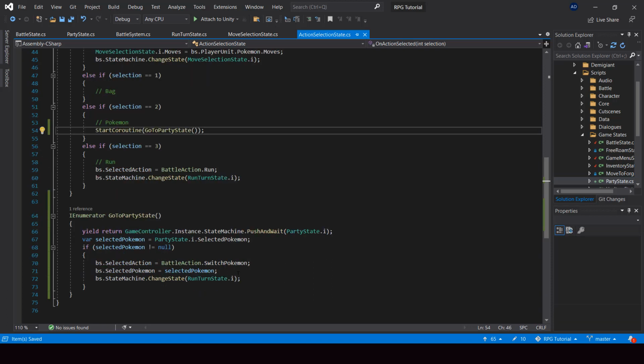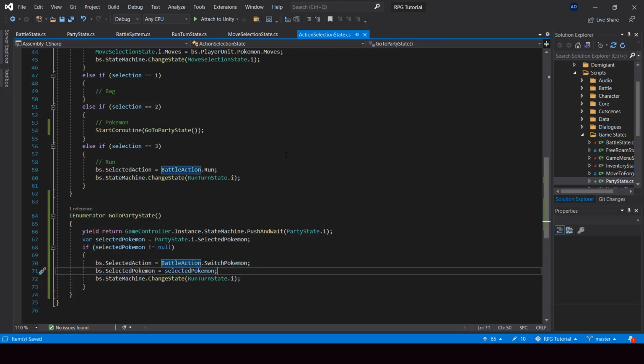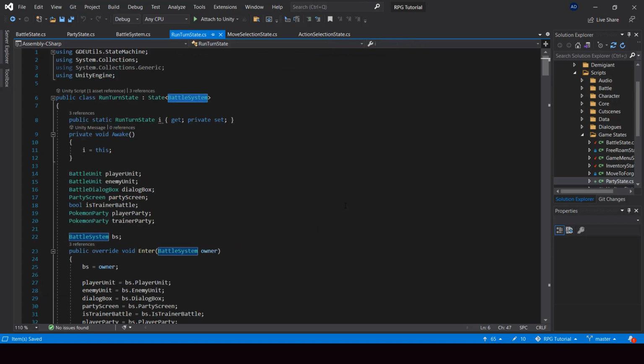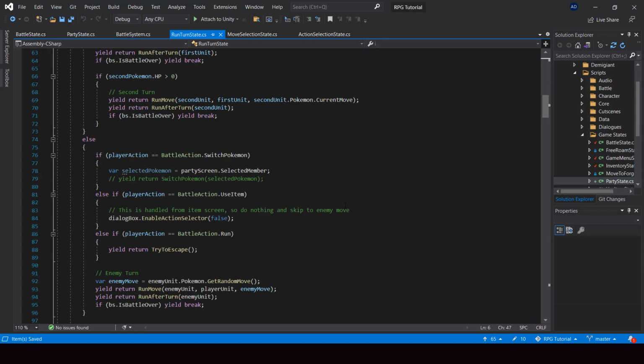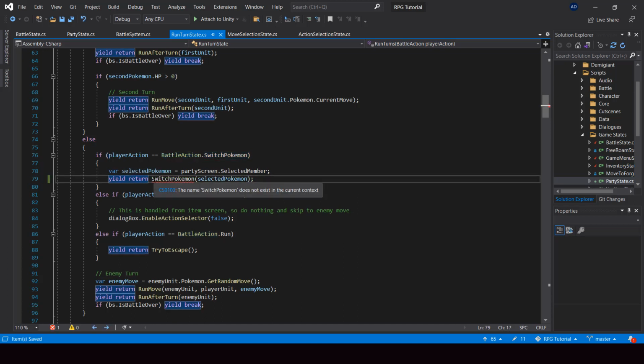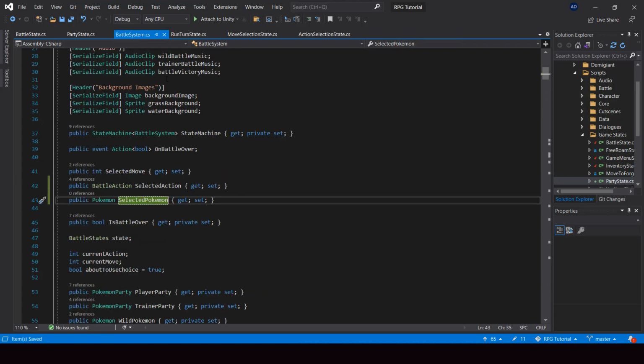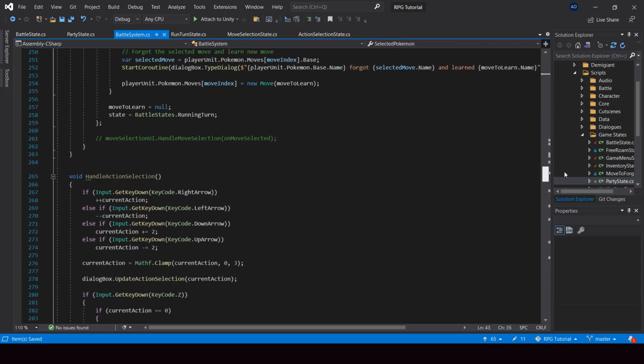Okay, so this will switch to the run turn state with action as switch Pokemon. All right, so now from the run turn state, if the action is switch Pokemon, then we have to go ahead and switch our current Pokemon, right? So I'll just uncomment this line, and we can't call it because the switch Pokemon is defined inside the battle system.